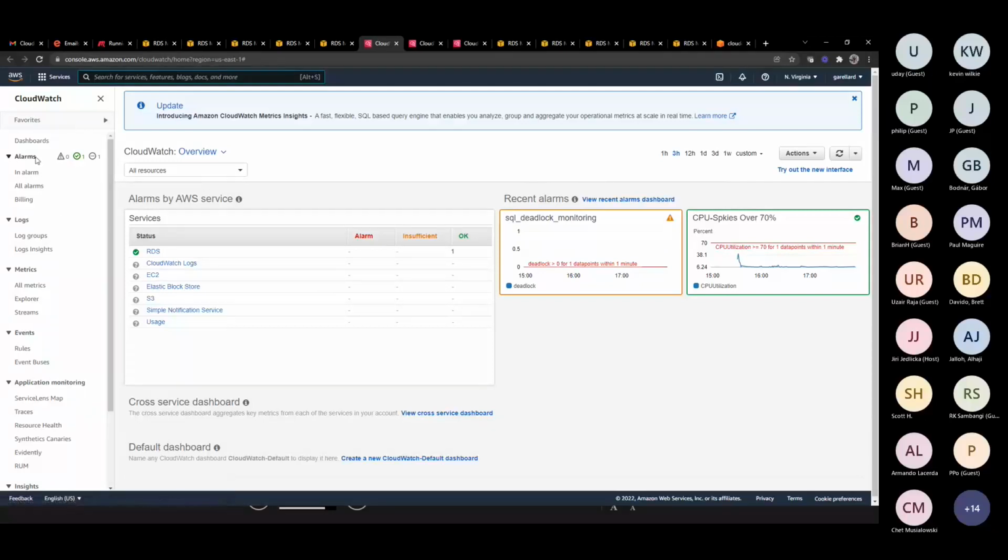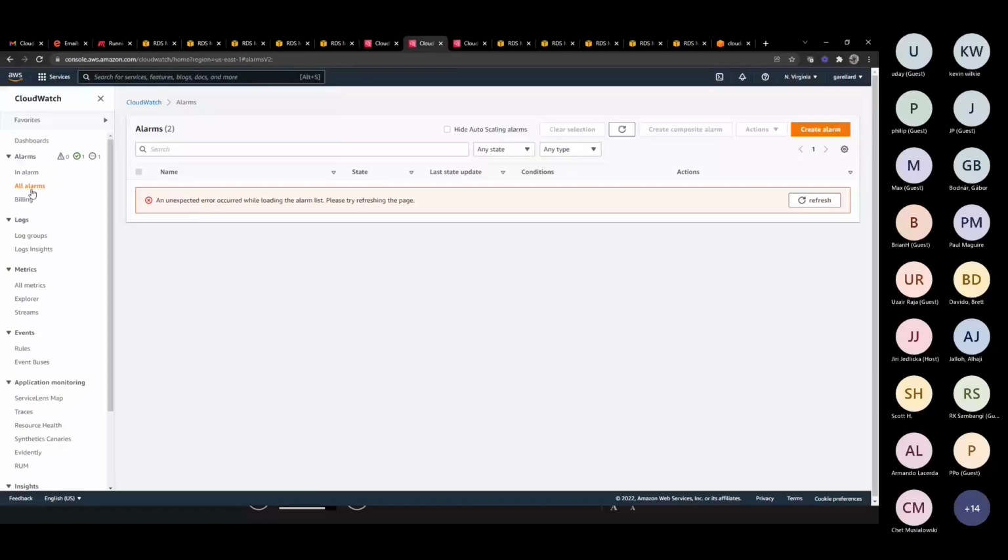If you want, for example, to create some alarm, this is where you're going to click, on In alarm. You're going to get this one. When you get this one, you will say create. So when you say create, what will happen? It will give you this one.